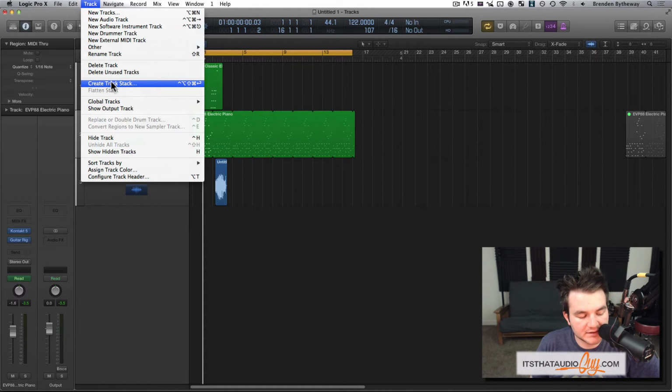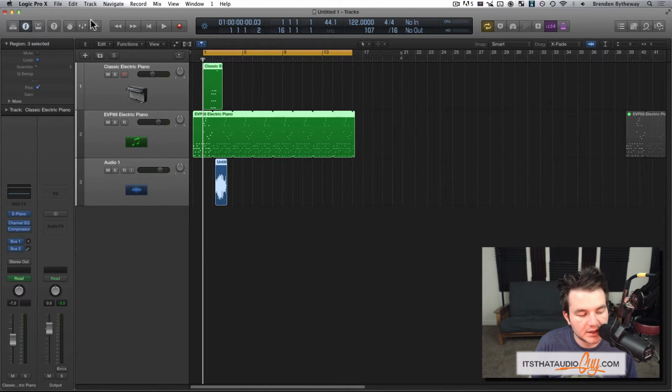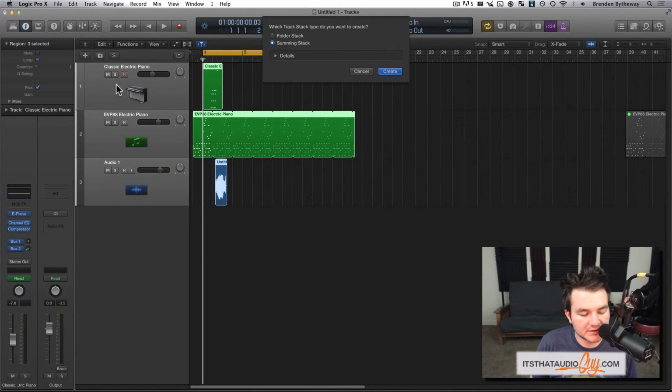Rename, create track stack. This is one thing that I think is a really cool feature about Logic. So if you head over here, create track stack, this will basically organize your tracks into a cool folder or bus, so you don't have a bunch of tracks laying around. So say these were all keyboards. I like to usually do summing stack because that's sending them to a bus, whereas folder stack is just putting them in a folder and you can't globally change the parameters.